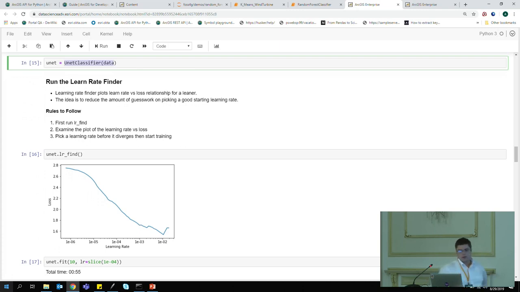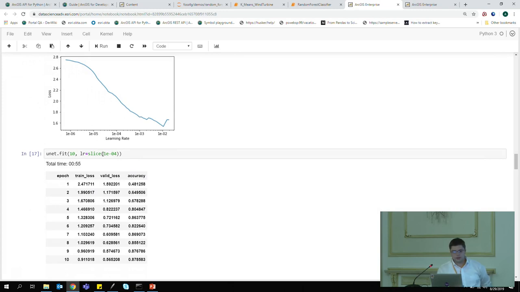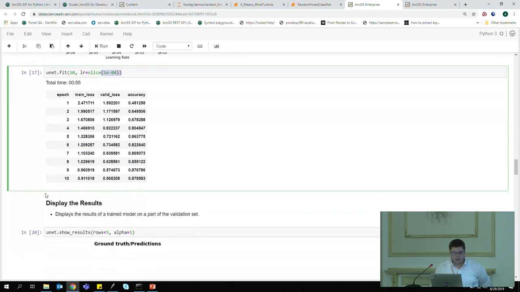First, you run the LR find function that we have built in, and then you examine the plot like we have here, and then you pick the learning rate before it diverges to start the training. So here we're going to do e to the negative 4. Because UNet's very efficient, you don't have to train it very much. I'm not going to train it much here, so I'm only going to train it 10 times.